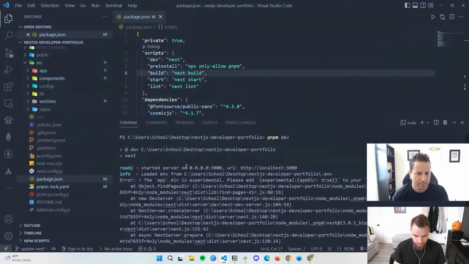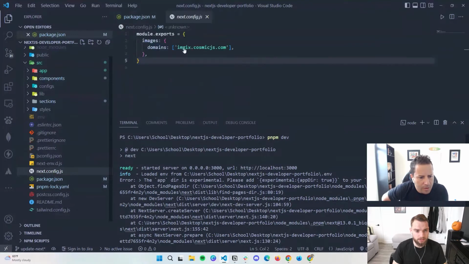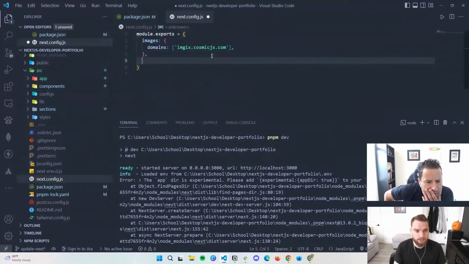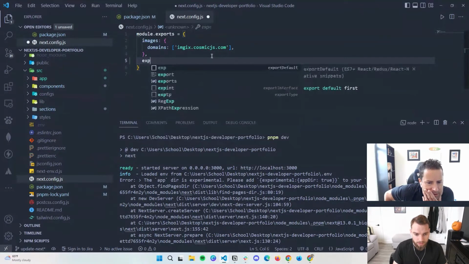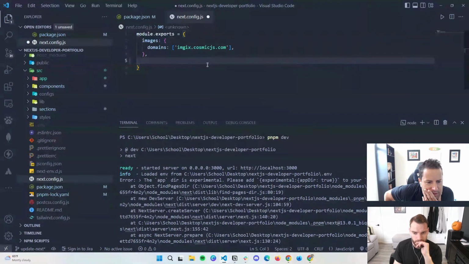The app directory is experimental. Okay. We need this. And if I remember correctly, what is it? I wonder what is going on. Why is it saying experimental if this is the stable version? Yeah, it's interesting. Let's see if there.